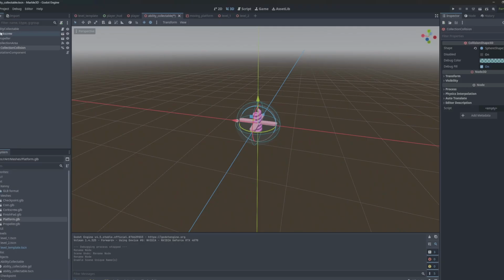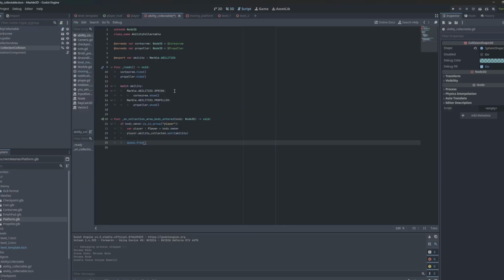I just like to do that. And then in our ability collectible now, rather than queue free right here on area body entered, we can make a new function called deactivate and reactivate. And we'll add a new variable called deactivation time or something. And that's just how long we want to deactivate it for, right?